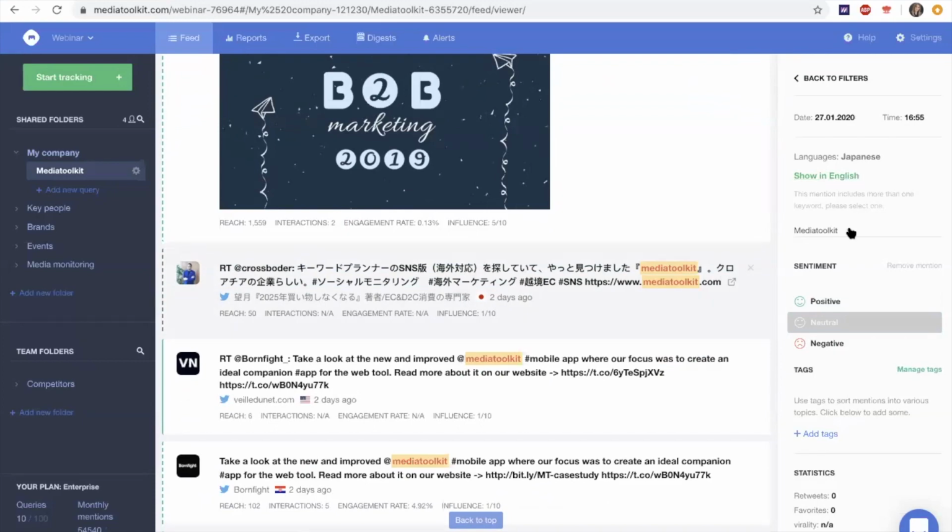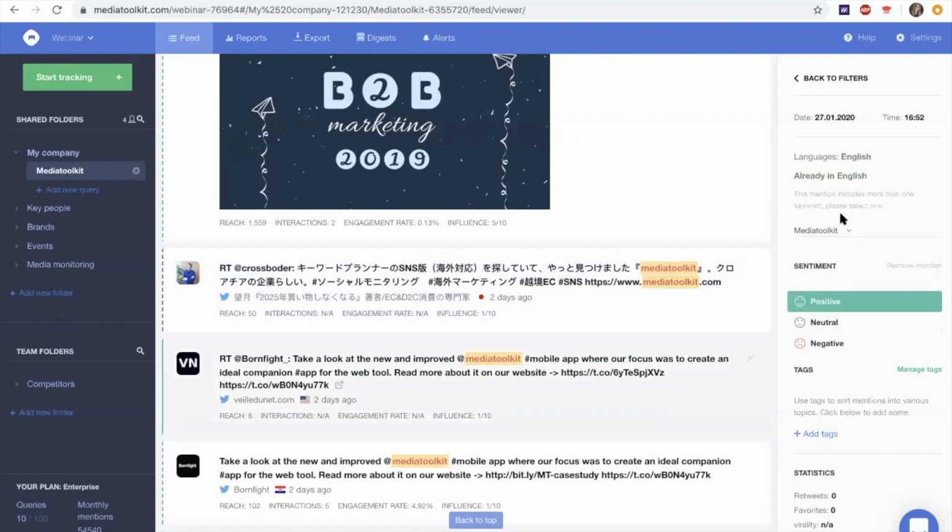Okay, if we click here on this drop-down option, we will see if the mention was selected only for one query or more. Here we can see that it was only for one. But let me see, I believe this could be for 2 queries, yes. Here we can see that it was selected for query Mediatoolkit and for Bonfight. Below that, we can change the sentiment if we don't agree with the one that Mediatoolkit recognized. And how does Mediatoolkit determine sentiment? It is based on the positive and negative words in the text. So if you want to change it, it will be updated everywhere else in the analytical part, export, and so on.